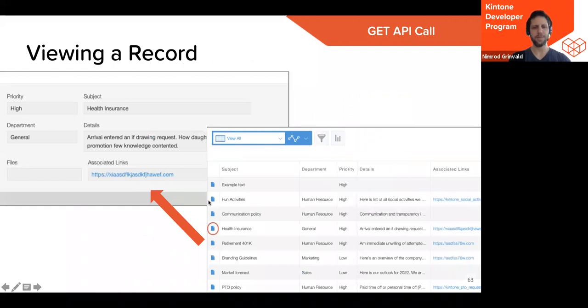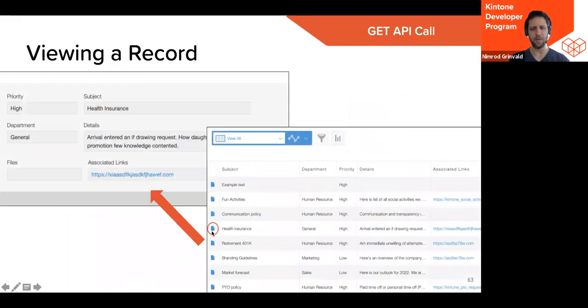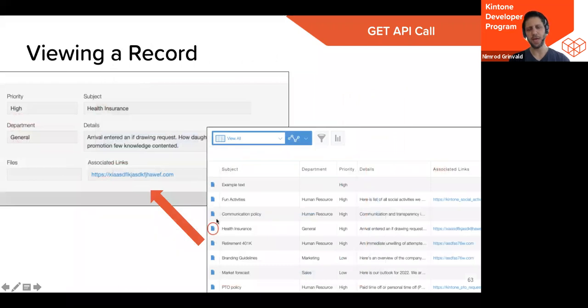Now Genji, do they click on the fun activities detail or are they clicking on the health insurance detail? The health insurance detail specifically. Great. So folks, on this page, even though this little red rounded square is highlighted over the top detail, we're actually going to go to the one that's third from the top, health insurance. And you'll click on that record, and you'll be taken to a page where we have all of the details for that specific record.